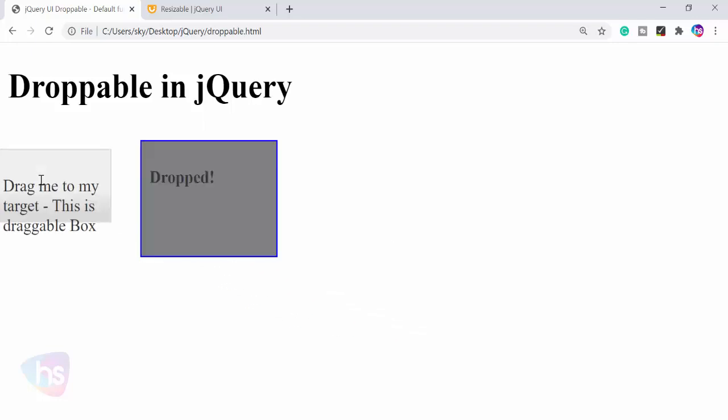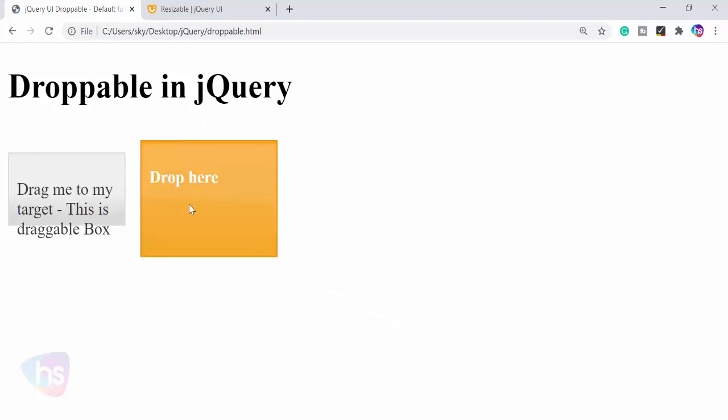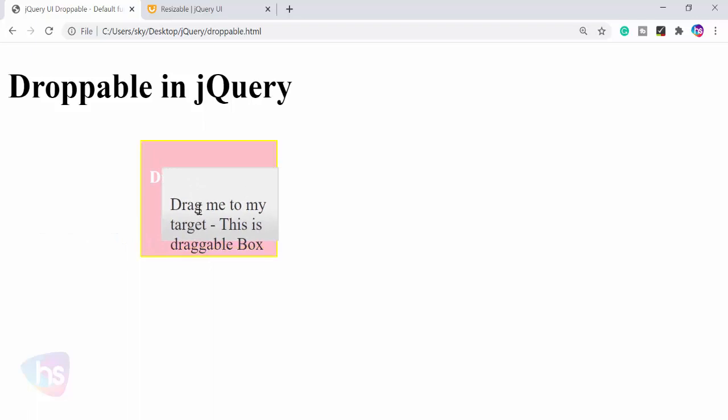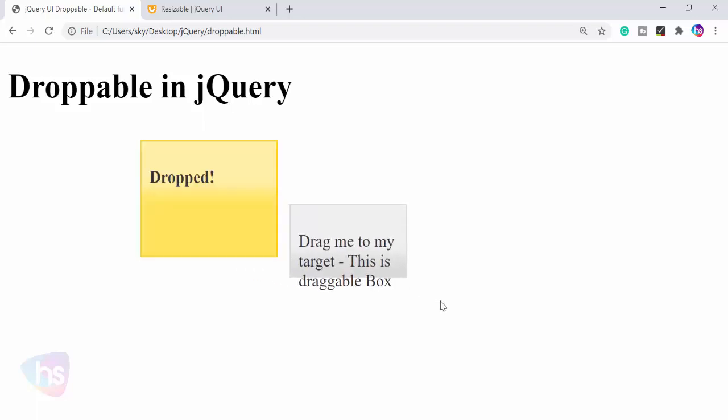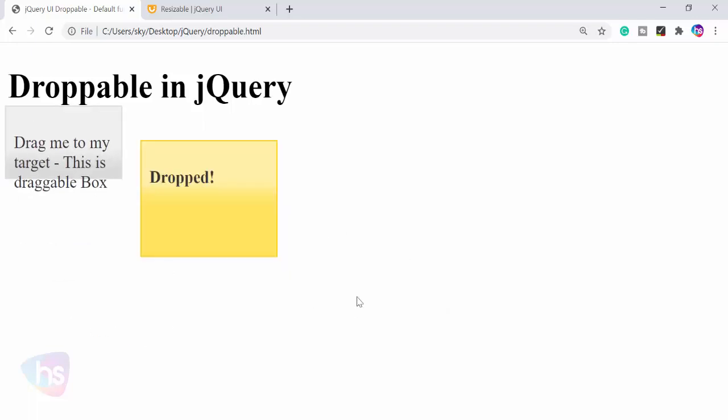Let's see here and dropping it. It will ask you to drop here. If I place it here and leave it, it holds there itself within the box. And if I drag it out, see here, it is dropped out. How beautifully it is prepared.